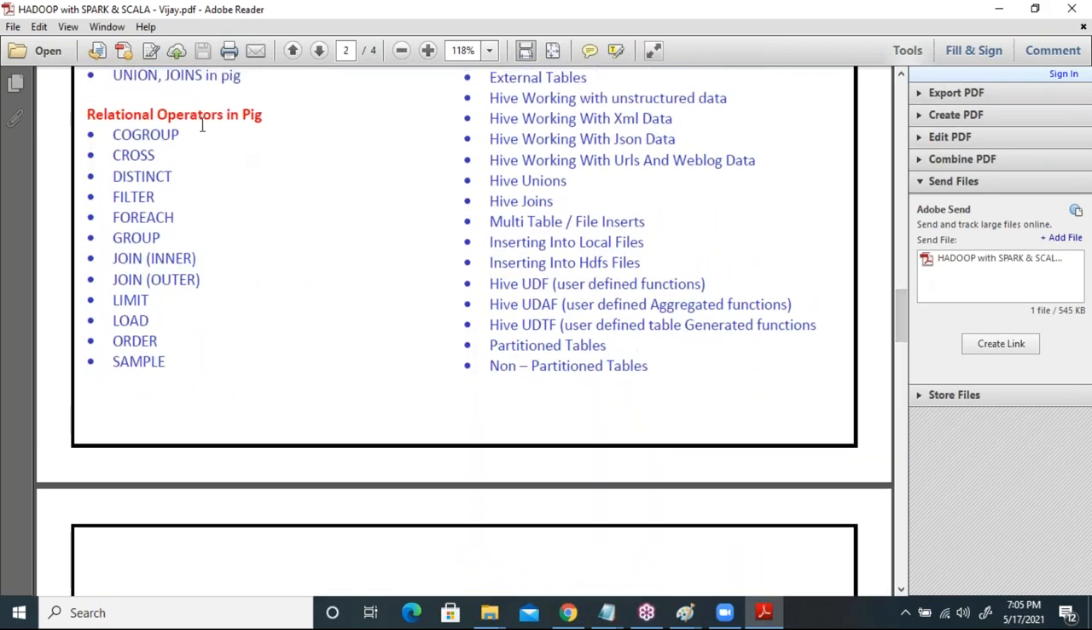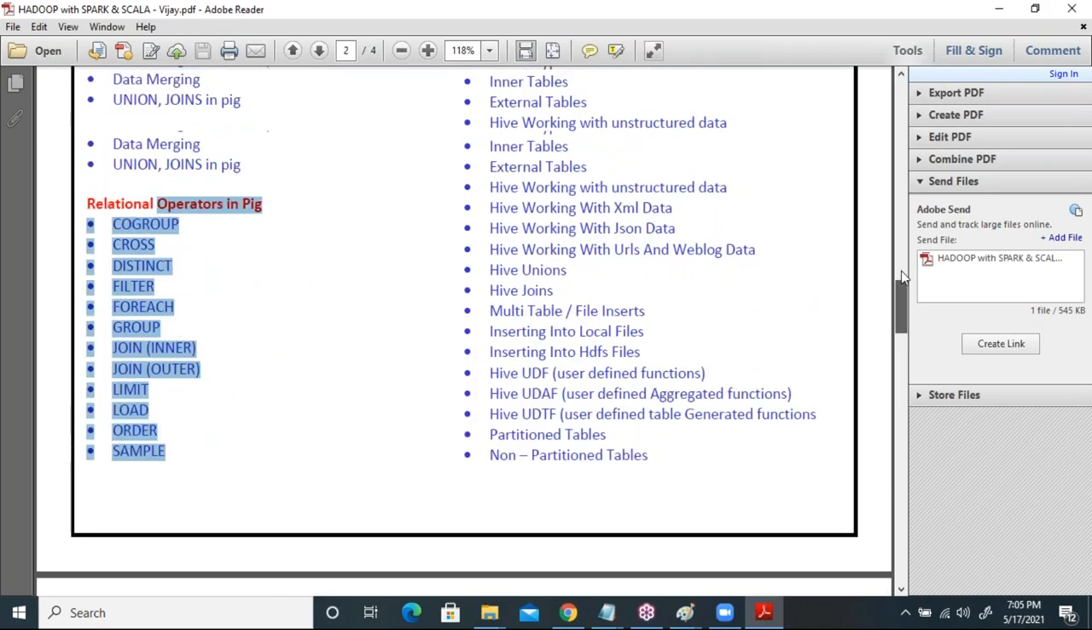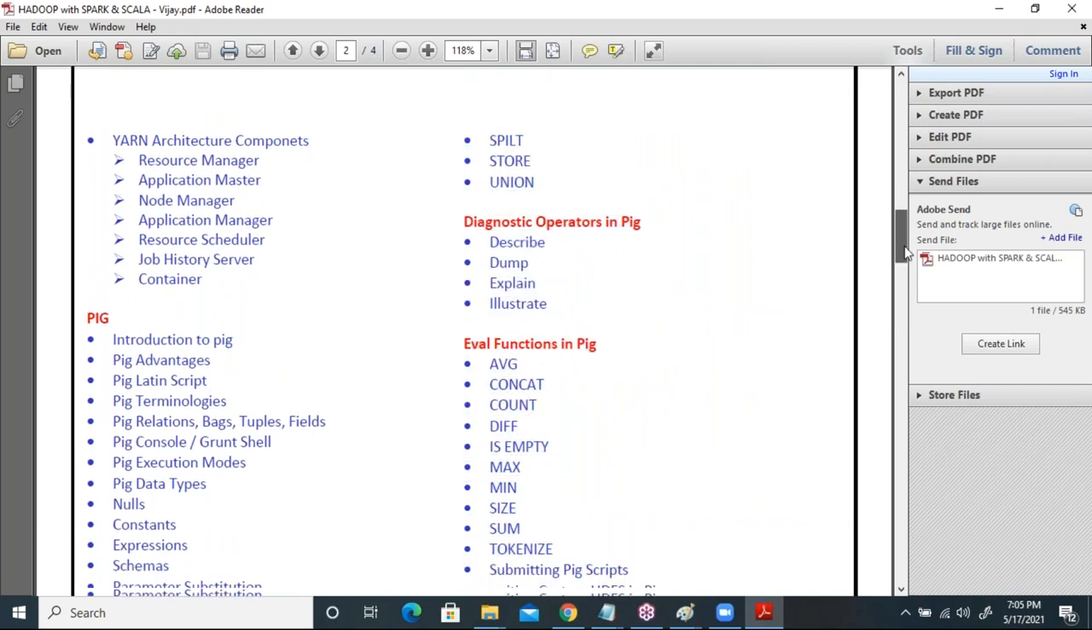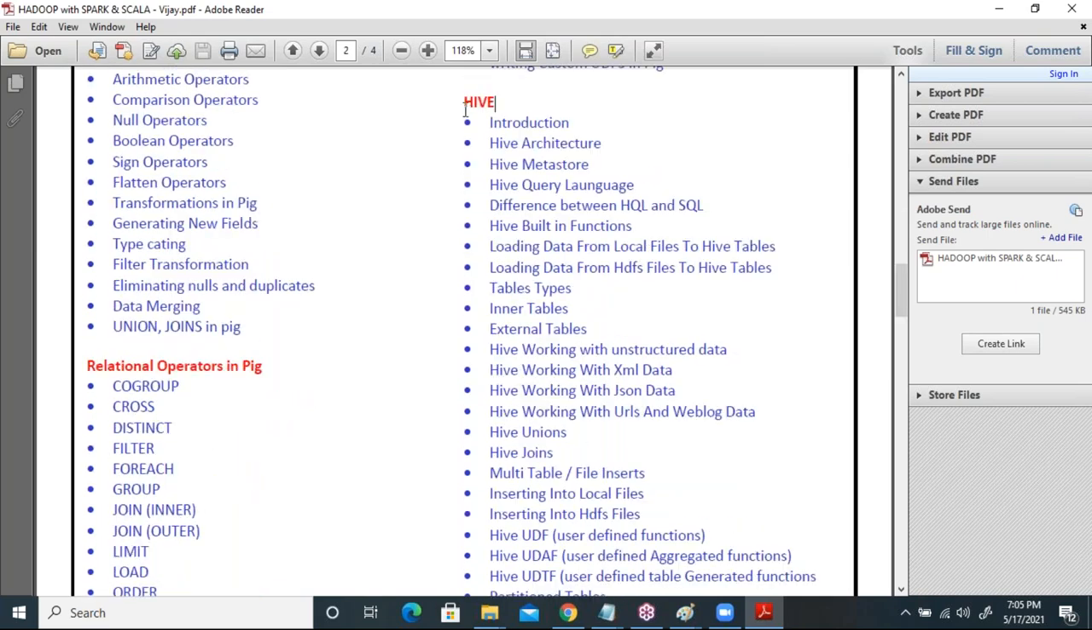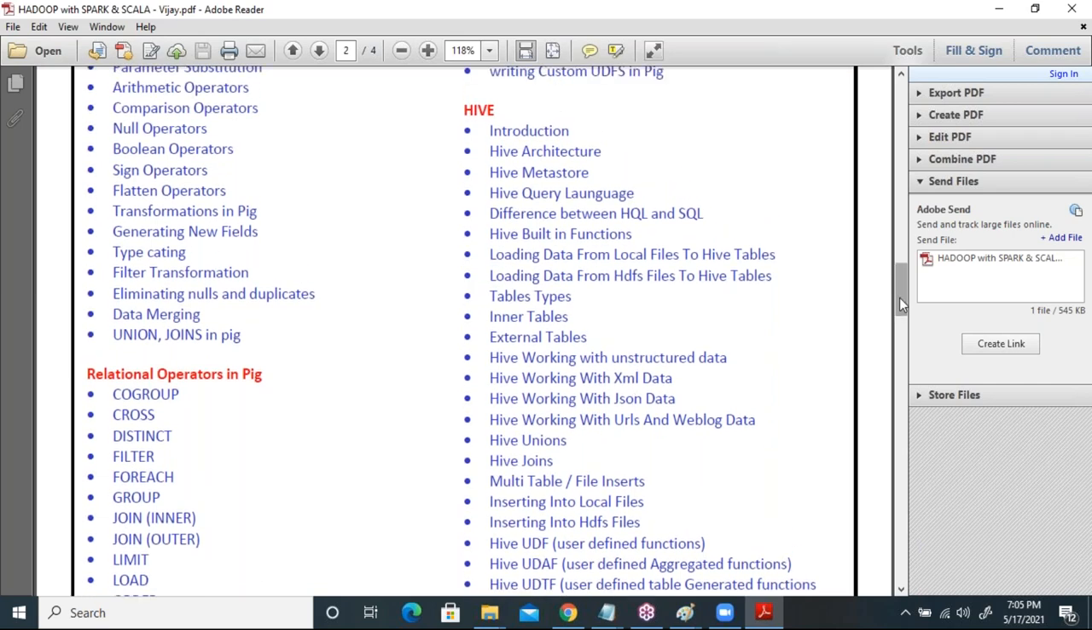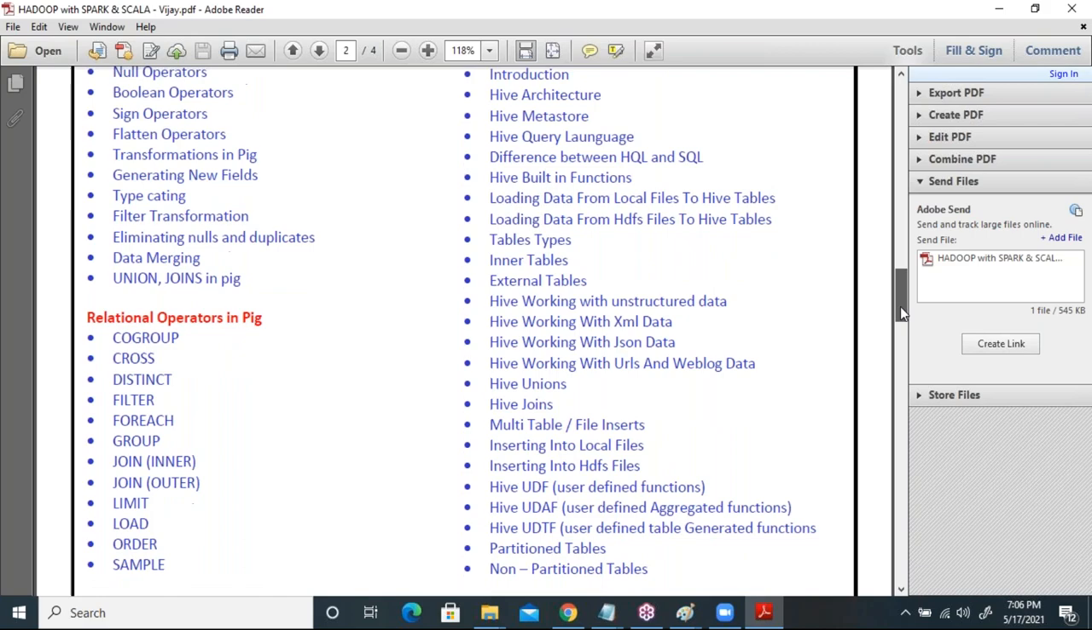Here, all the relational operators in Pig, diagnostic operators in Pig, and eval functions in Pig. Next is Hive. Hive is also a very important component, used in each and every project. It's a kind of data warehouse environment in the Hadoop framework, where you can perform querying. We are going to make the data structured, create Hive tables, internal and external tables, and perform querying on that.